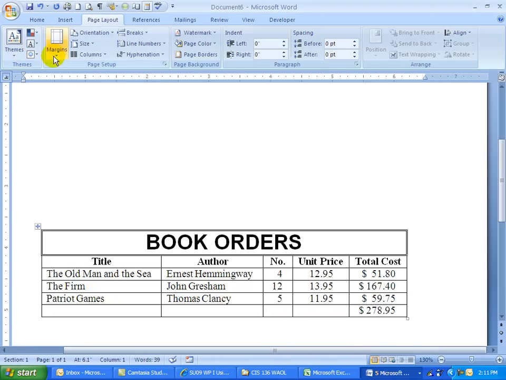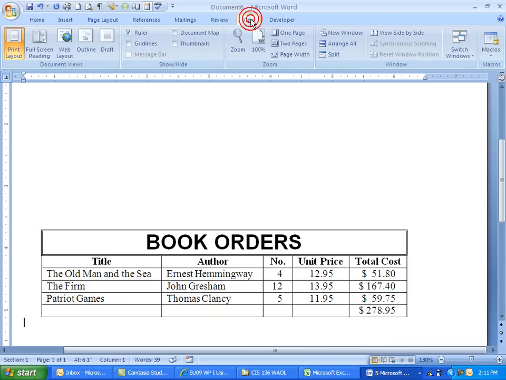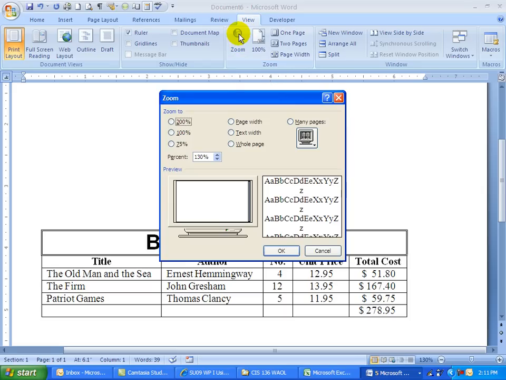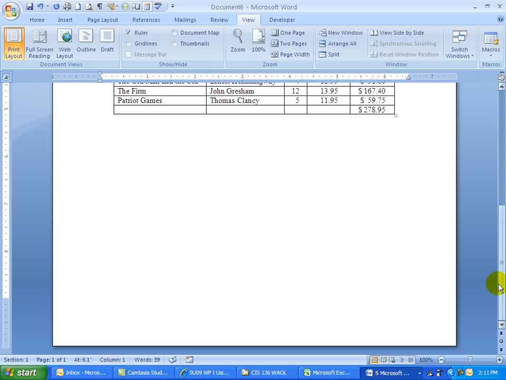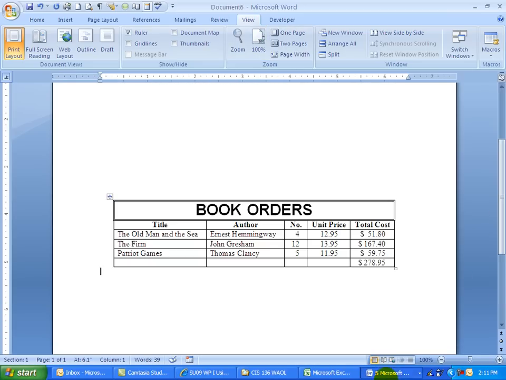And if I look at this now, let me go to View and say Zoom, let's say, we can just go down to Whole Page and click OK. That's how it's going to look when it's done. So I'm going to go back to 100% again. Just that's more what I'm used to looking at. And I'm going to end this one.